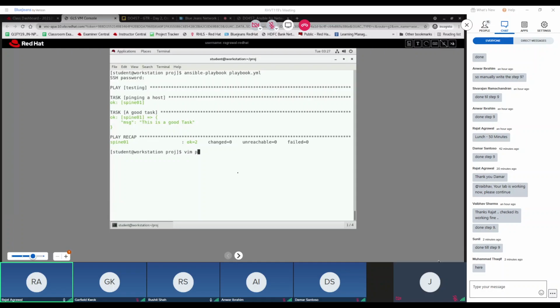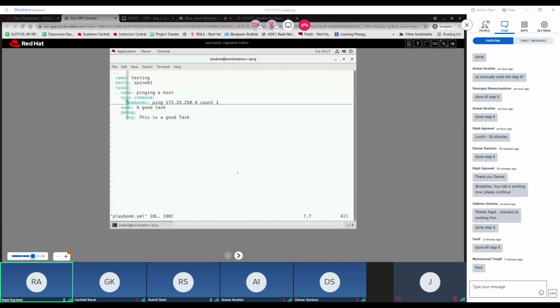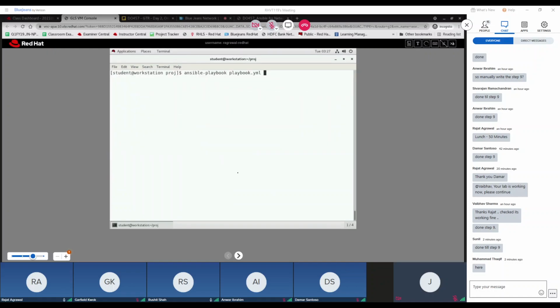Now, what if the first task fails because of any reason? Let's say I want to ping the IP address 90, which doesn't really exist. What will Ansible show us? Ansible has given the command on the IOS device. It's trying to run, but it cannot run because there is no IP address called 90 in the network right now.